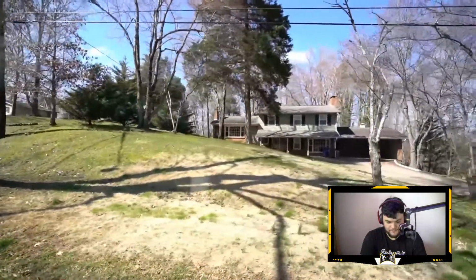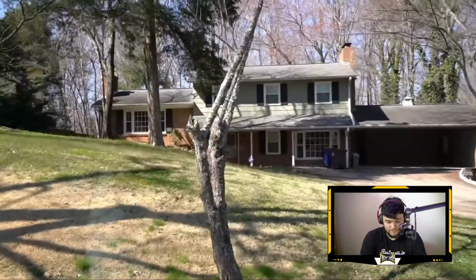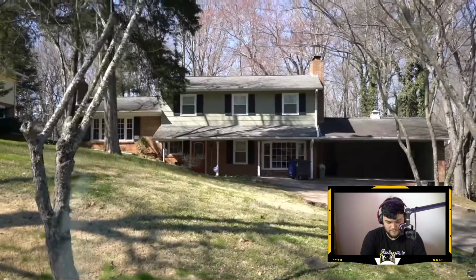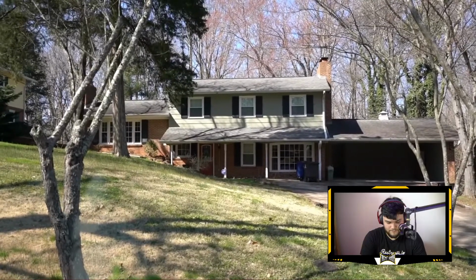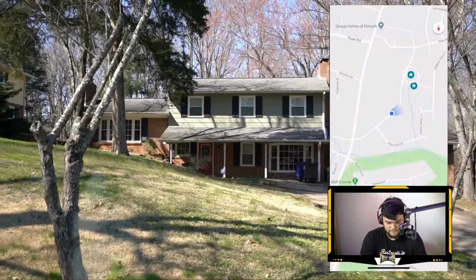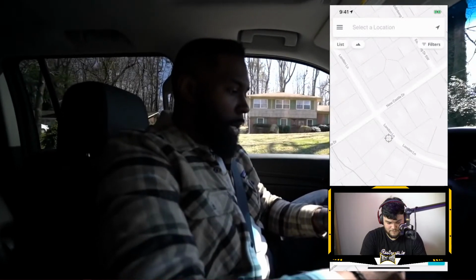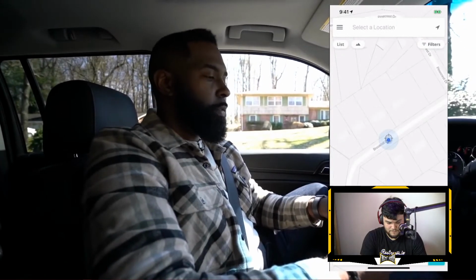What I'm noticing is that the trash cans are not in a place where somebody would keep them, and I can actually see right through that house. I see there's no blinds in certain places. So what I'm going to do now is open up my Deal Machine, and I'm actually going to see if I can find this address.